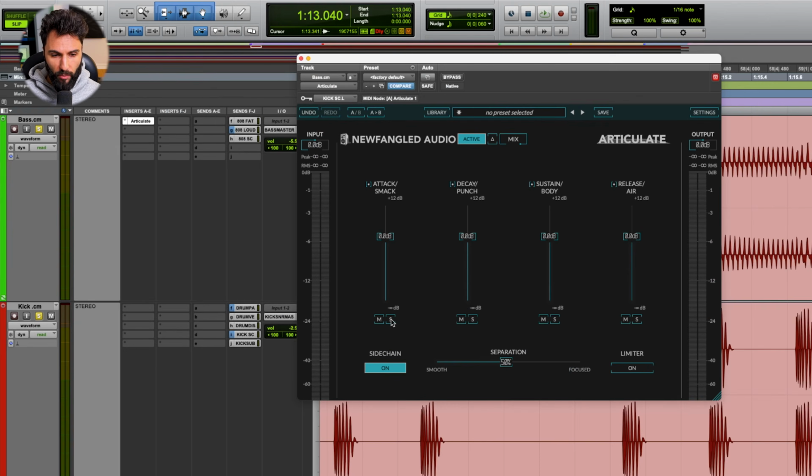Before we do anything else, I want to make sure that Articulate properly focuses on the attack during this process. So to best do this, I'm going to solo the attack setting, which is another helpful feature of this plugin, how you can solo and mute any of the ADSR settings available. And then I'm going to play the track and adjust the separation slider.